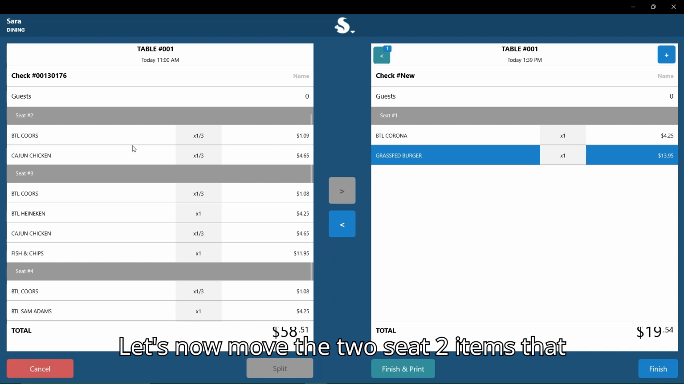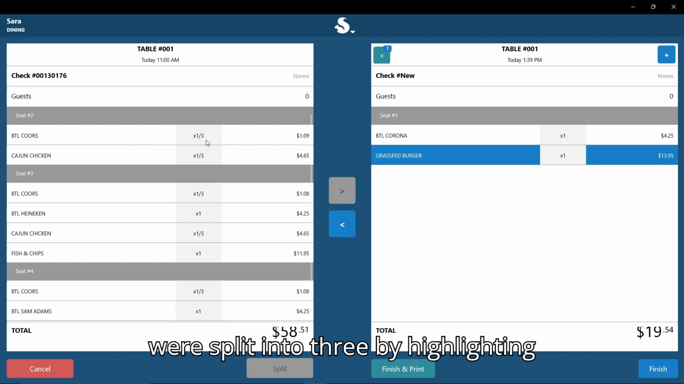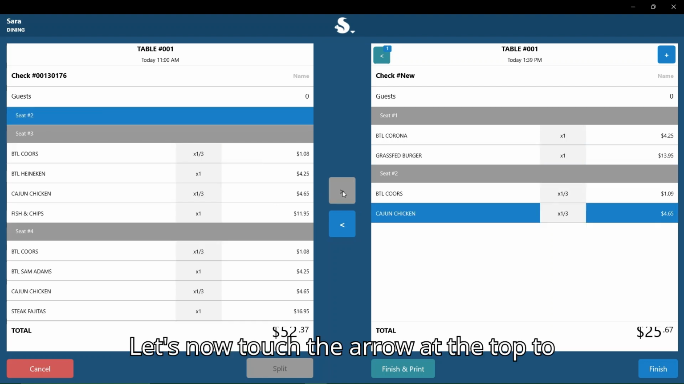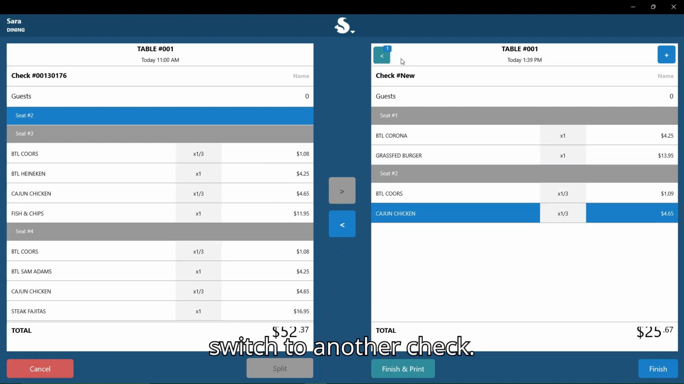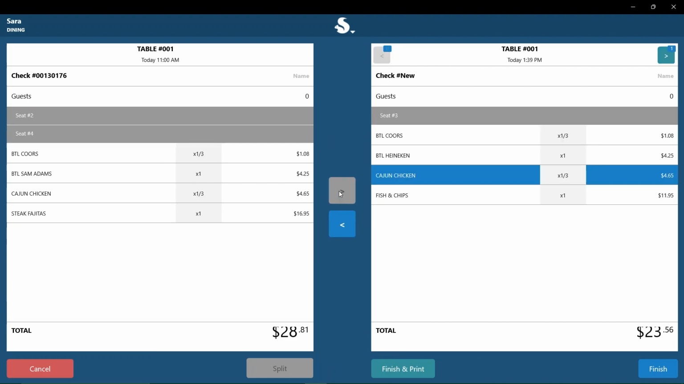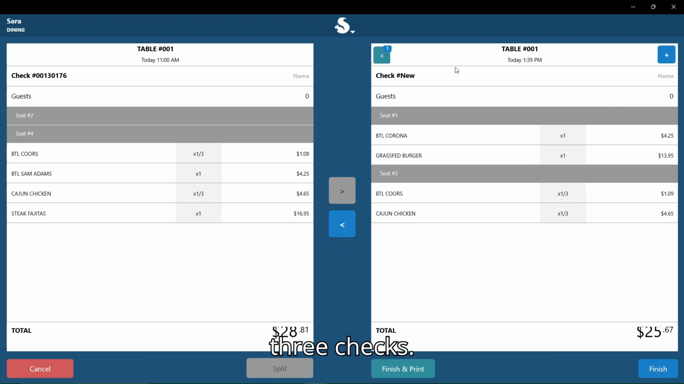Let's now move the 2 seat 2 items that were split into 3 by highlighting each item and touching that same arrow. Let's now touch the arrow at the top to switch to another check. Highlight seat 3 and move it over. You can see that we have now created 3 checks.